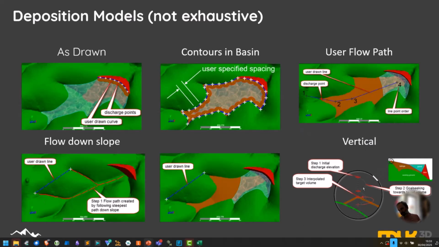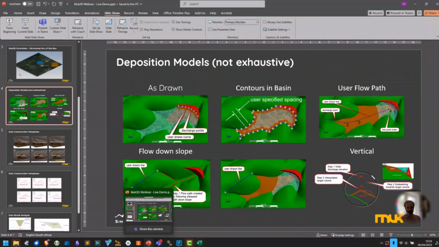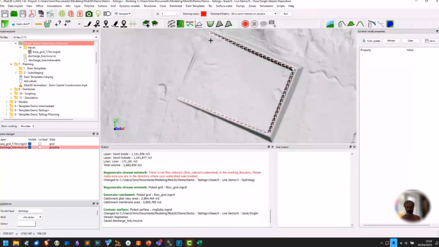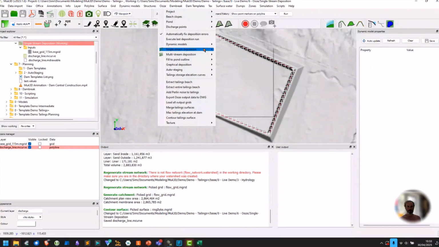Another one is called vertical. This one is quite good for central discharge. So as you see, there are multiple algorithms available that suit different types of deposition or types of structures that you're trying to model. In this case, I'm going to start with something simple. I'm just going to do ooze, single stream deposition.